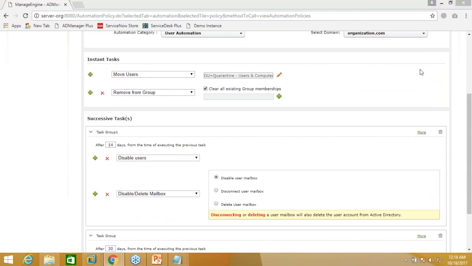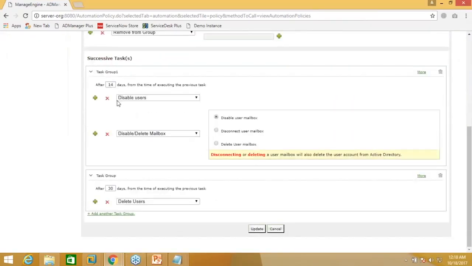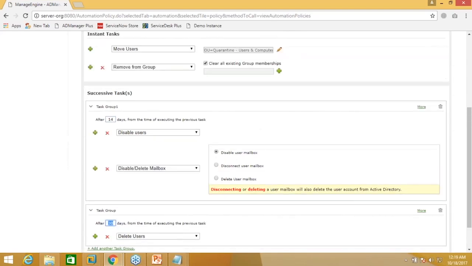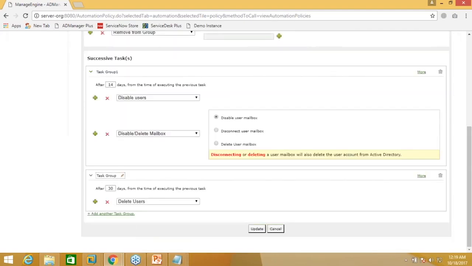As a best practice, I advise people to always choose clear all existing group membership. That's one good way of ensuring that there's no security issue. Right after this happens, as successive tasks after 2 weeks, I make my automation module disable those users and then delete their mailboxes as well. And finally, after a month's time of notice, after having discussed with the concerned teams, the automation will go on and delete the users. So this is the buffer time that you can buy for yourself.